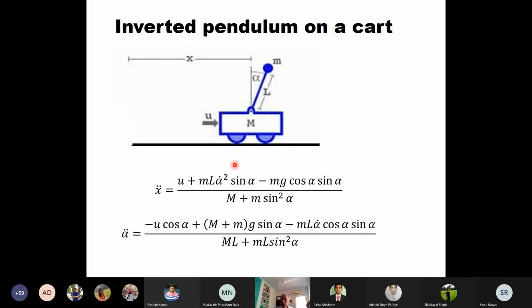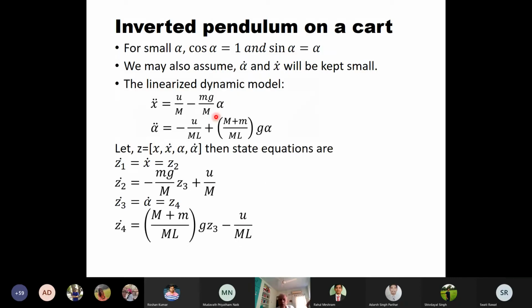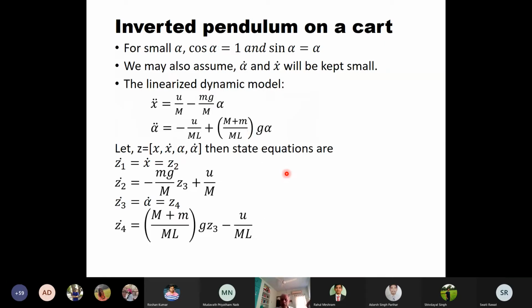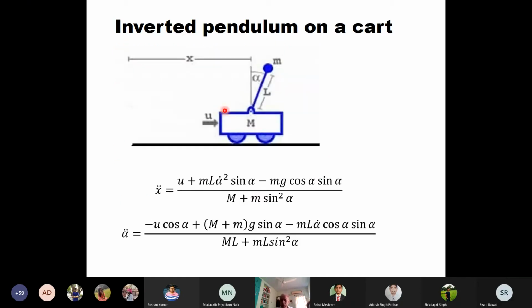So if you do that, for small alpha, cos alpha is equal to 1 and sin alpha is equal to alpha. And you also assume alpha dot and x dot are kept small, so this value is taken as 0. Now from these equations, we'll have x double dot is equal to u minus mg by m alpha. Okay, x double dot is equal to this.